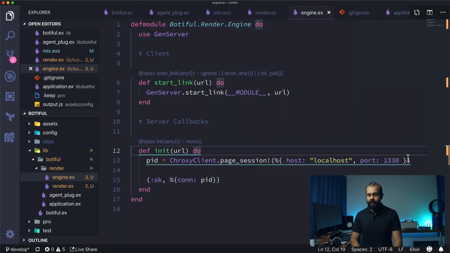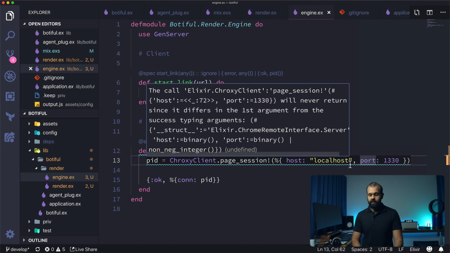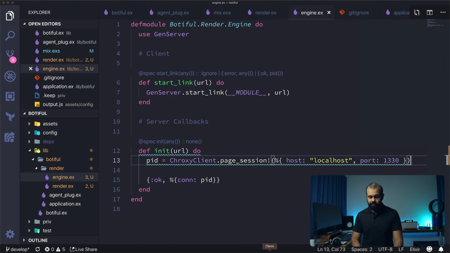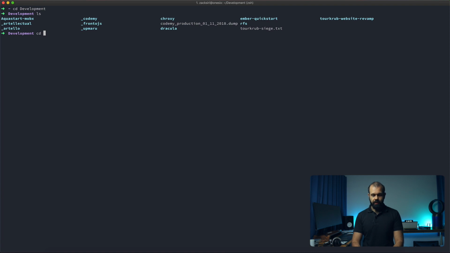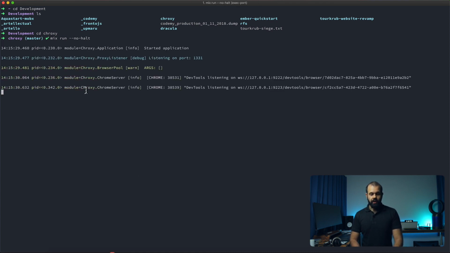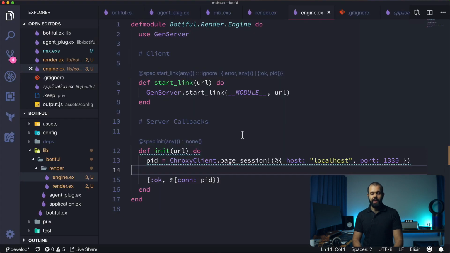So now we can connect using our engine, and basically we can initialize a connection to our proxy, to our Chrome server. I think I need to start my proxy. So I'm going to do cd dev, go into proxy, and run mix run --no-halt. So yeah, that's going to start the proxy. Later, when I show you how to connect and use this rendering engine, we'll know exactly where that's coming from.